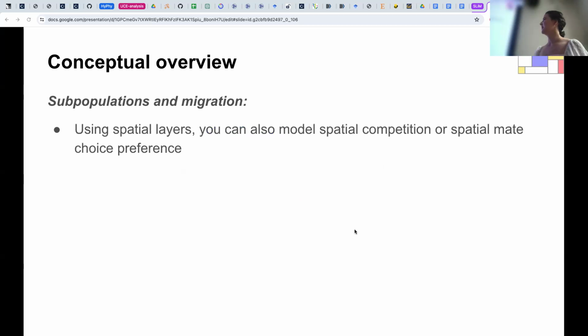Also, if we add in spatial layers, SLiM has the capacity now to use spatial layers. You can do 2 or 3 dimensions if you want. And you can easily model spatial competition or spatial mate choice preference using the idea of subpopulations, because your spatial competition or mate preference will only occur within that particular subpopulation. It's basically a method of the subpopulation that you're calling. So you can specify different dynamics going on between different subpopulations, and I have an example at the very end.